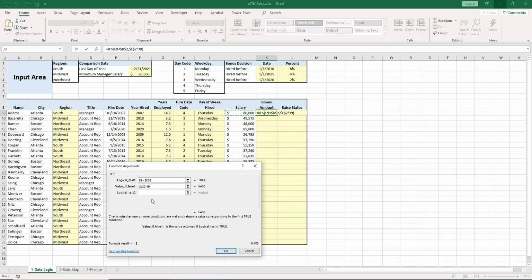What if the person was hired on January 1st, 2010 or after? So then we have the second condition. Again, we have to ask the second question. If the hire date was less than, so we are right here, hire date. And I'm going to click on 1/1/2015 and lock it. And in this case, we're going to have 4%, so lock it, times the salary.